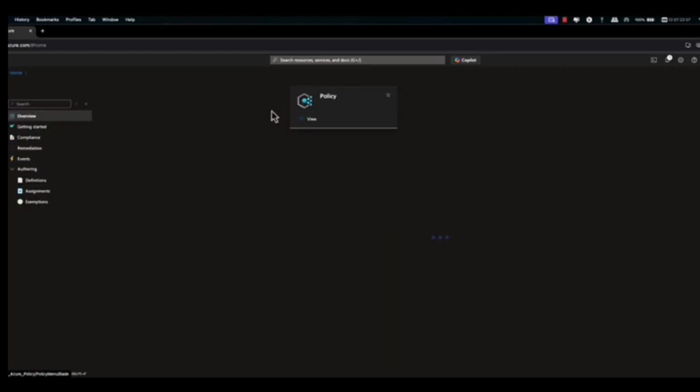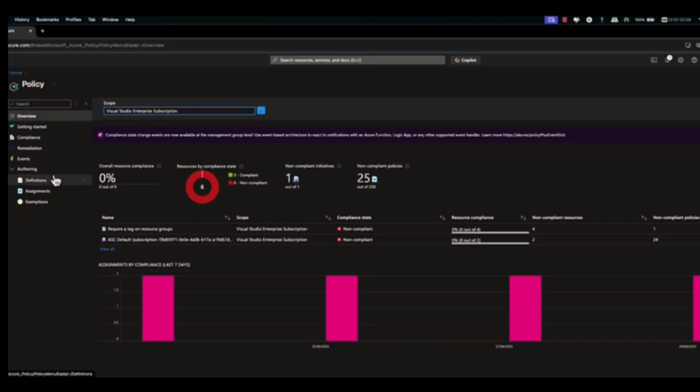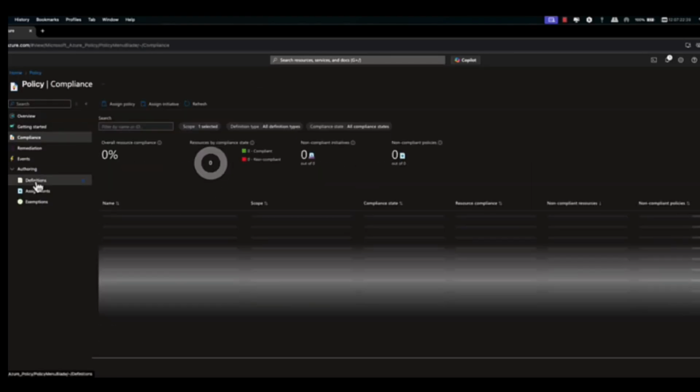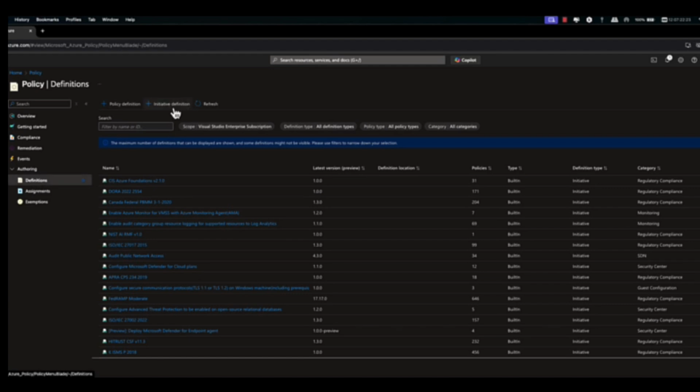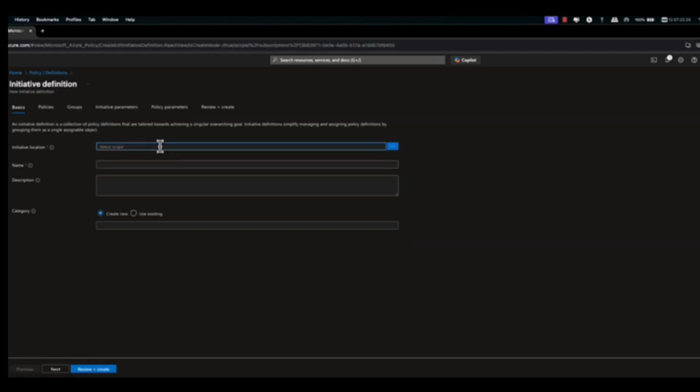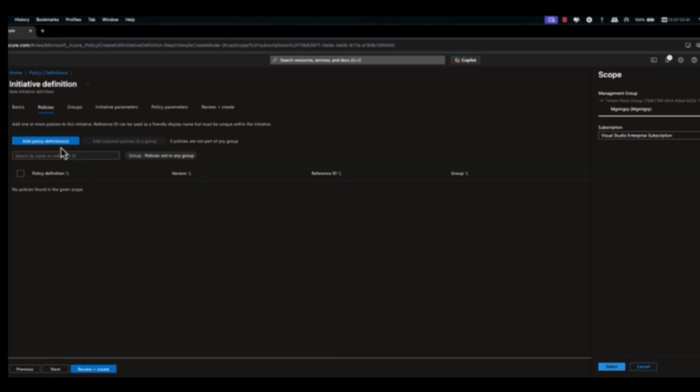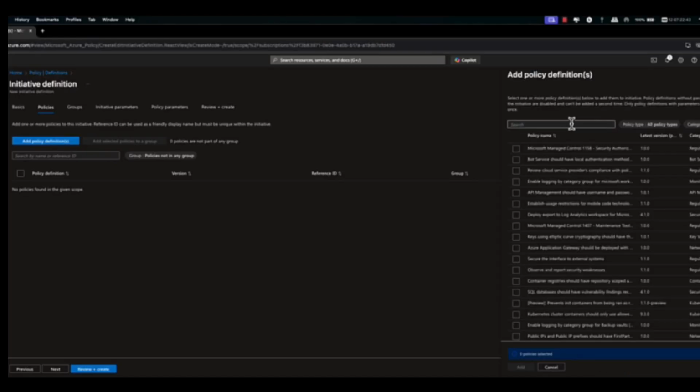Let's now look at how you can create an initiative out of the policies. Let's click on definition and create an initiative definition. Give it a scope, subscription, name initiative 1, next, and then you can add policies. Let us add some policies like allowed location.